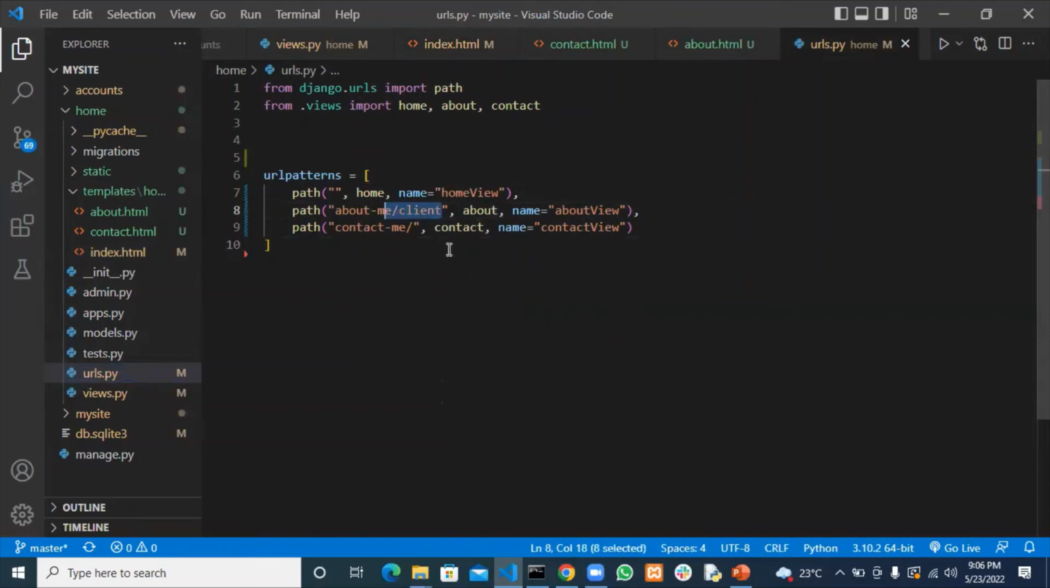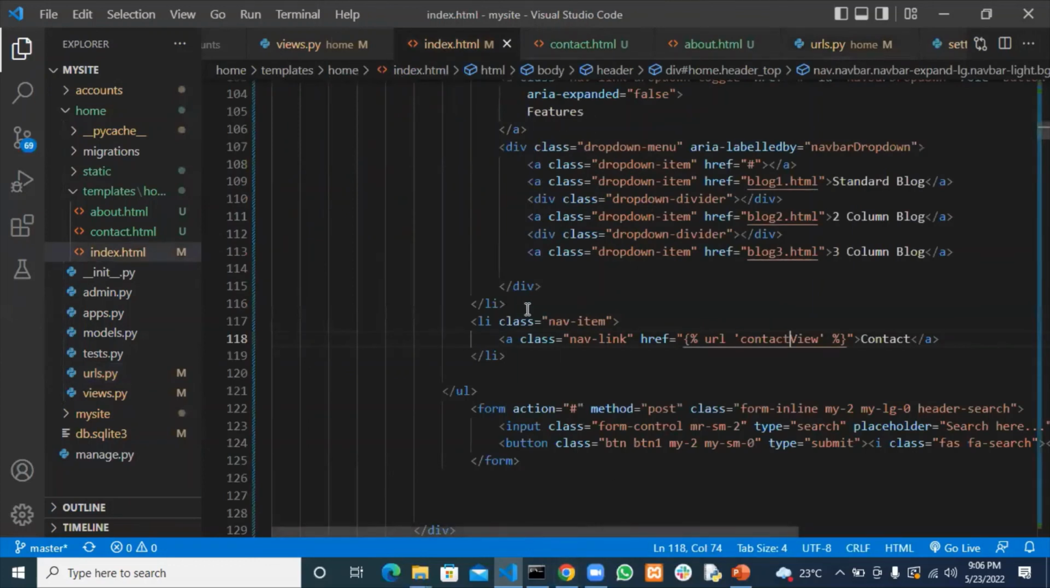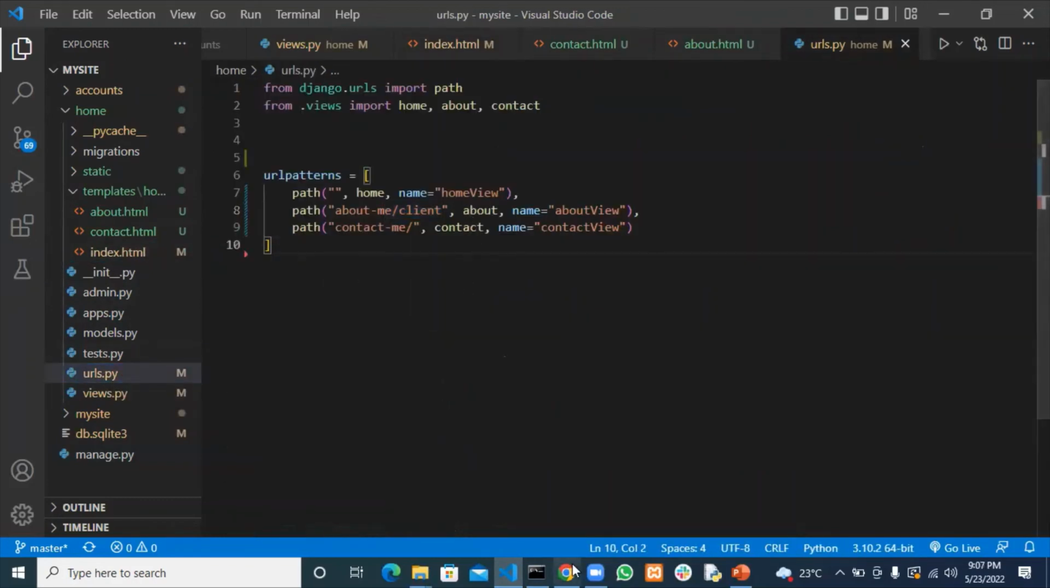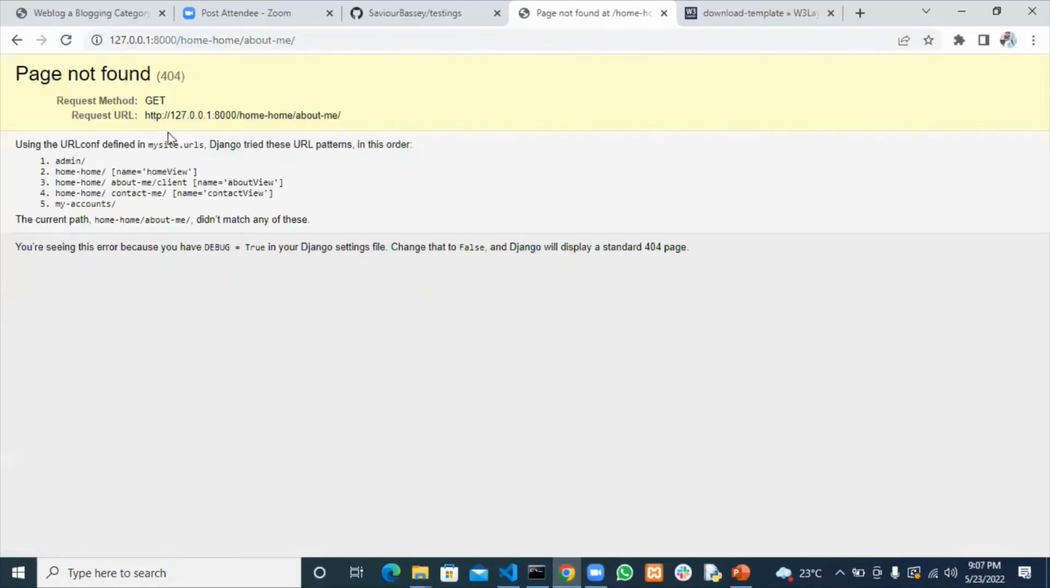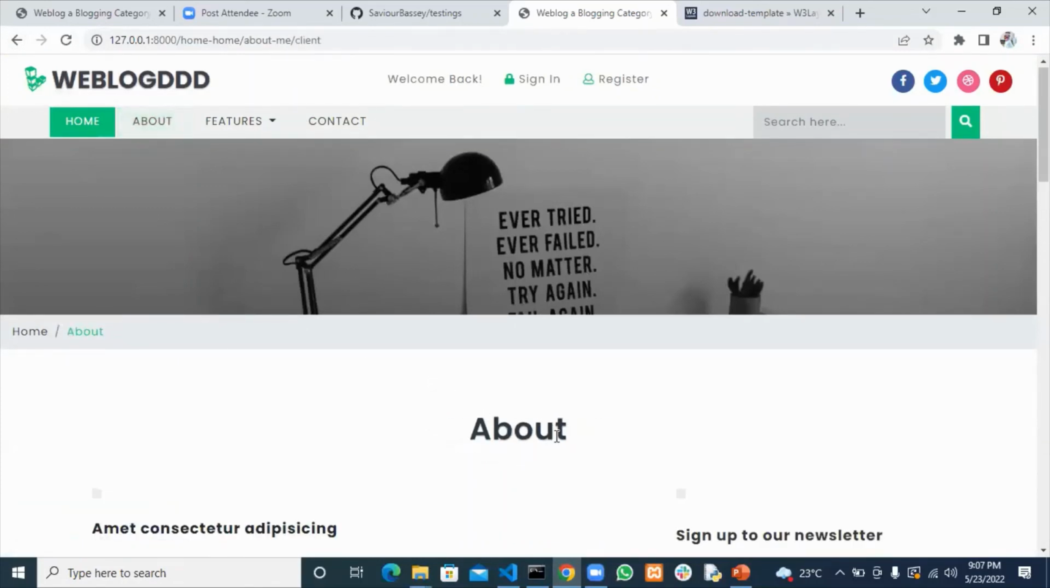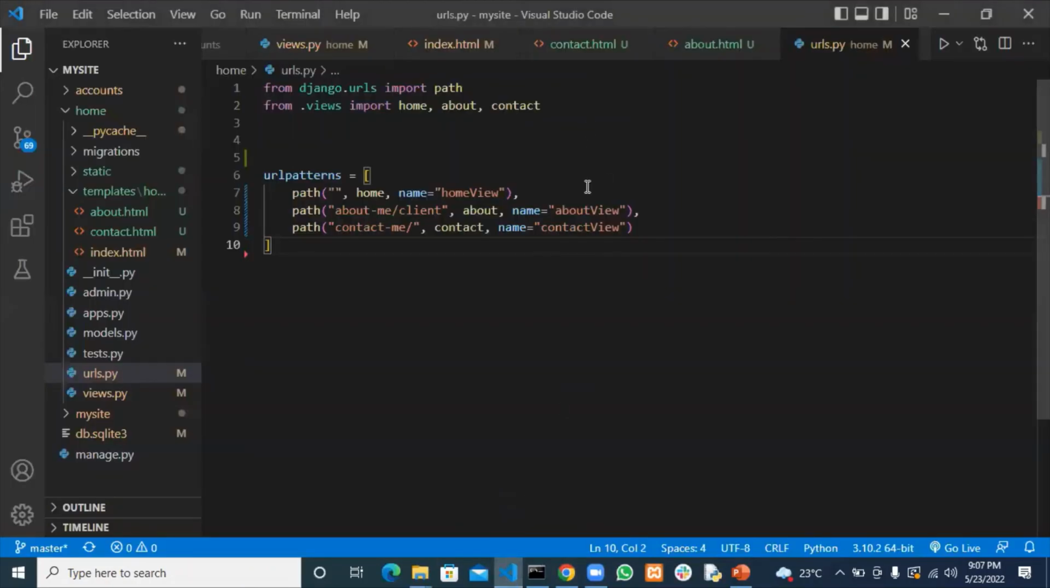So had it been that we had hard-coded this into our template, that means we would have to go to each of our templates and change it, right? But with us giving our URLs names, it doesn't really matter. So we can still go to about, and then I click and it still takes us to the about page. That's because of the name, of course.